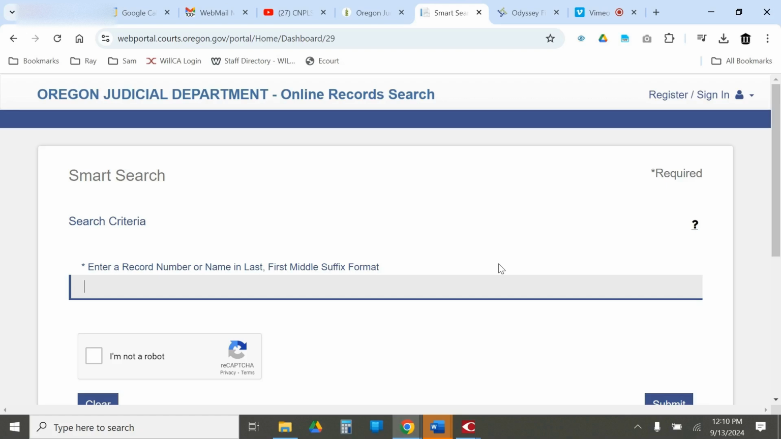Now, one thing that this smart search will not let you do is it will not let you see the documents that are filed into the case. You can see the title of the document and you can see the date that it was filed, but you can't actually see the document. If you want to see documents in the case, your best bet is to go to any branch of the Oregon Circuit Court. And when you go in the building, they will have computer terminals where you can sit down and you can pull up a case and you can see the documents in the case, and you can do that for free.